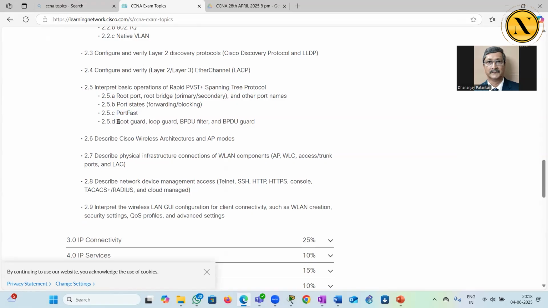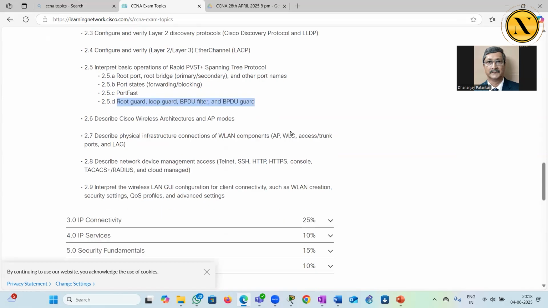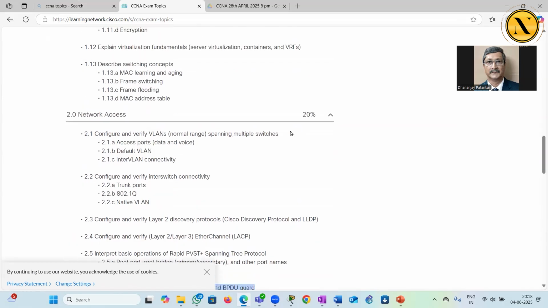And we'll also look at root guard and loop guard and BPDU filter and BPDU guard. That's it. That's all for switching, right? This is all switching.